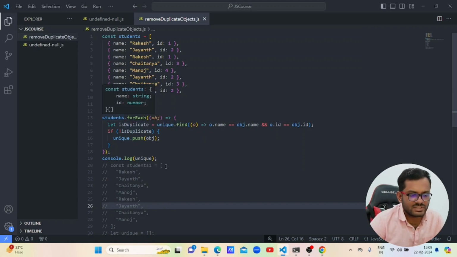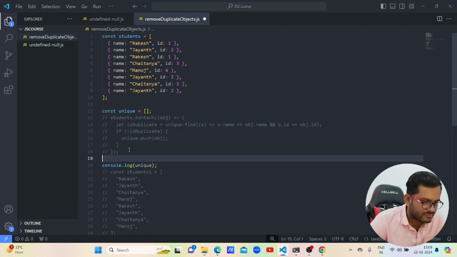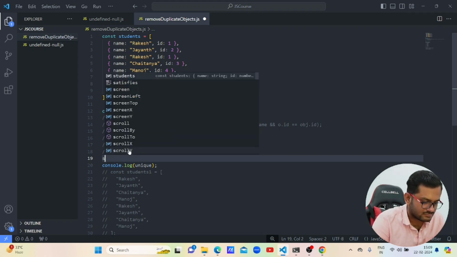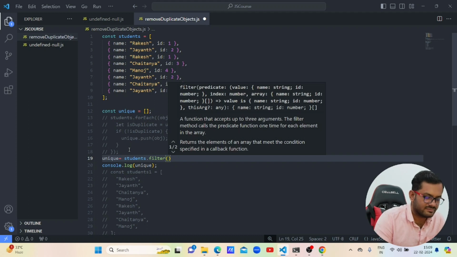Now, is this the only solution? Let's discuss one more solution using filter. In the previous lecture, I told you that filter iterates through every element and only returns the element if it satisfies the given condition. Now let us take unique is equals to students.filter.